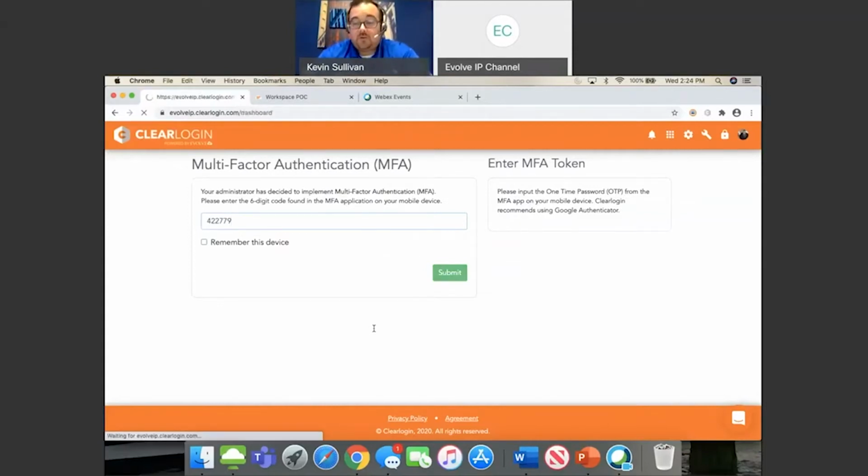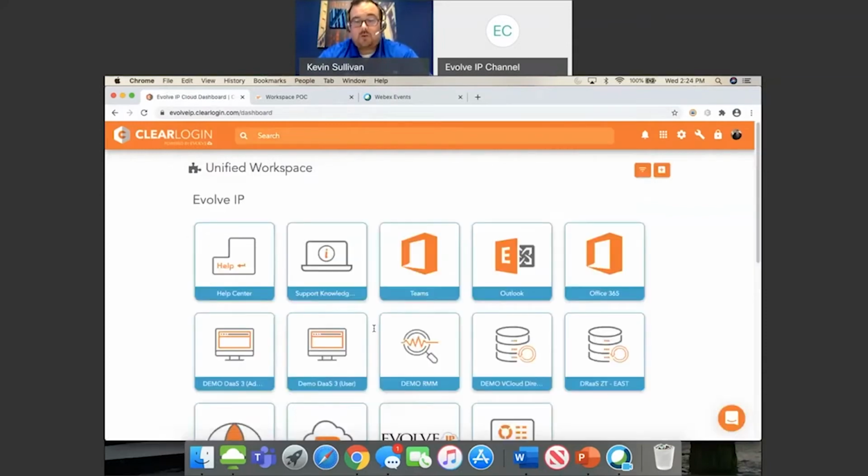Now, by virtue of being a sales engineer for Evolve IP, I do have a few more applications in here than most folks probably see in their production instance. But again, I think it's really important that we show you this in production and what our actual utilization looks like so that you can get a sense for how this application functions.